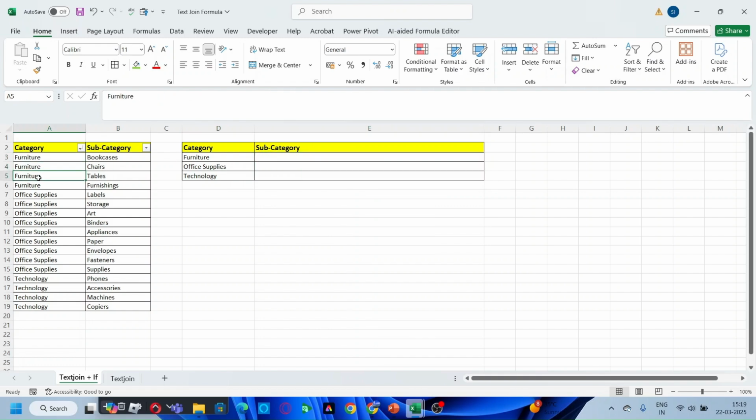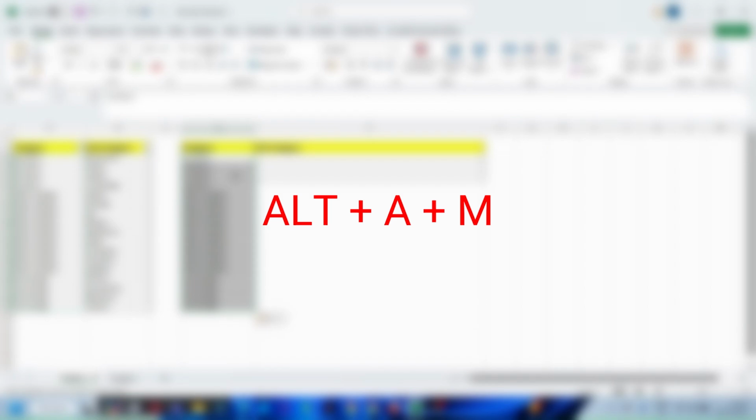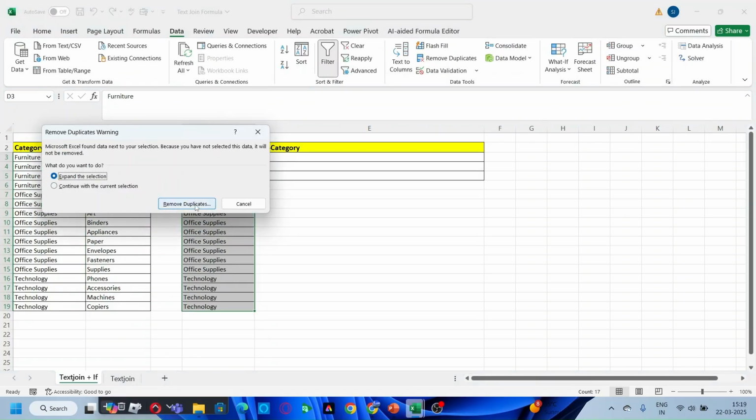So with the help of two formulas, one is TEXTJOIN and IF, I can concatenate the data for each of the categories. So first of all, what you will do, you will copy the whole data for which you want to concatenate the data, paste it in some other sheet or the same sheet like this, and then remove duplicates. The shortcut is Alt A M, remove duplicates, and remove duplicates here.